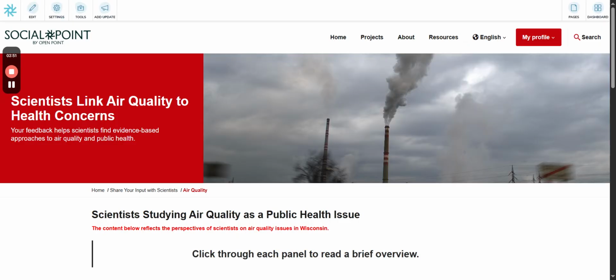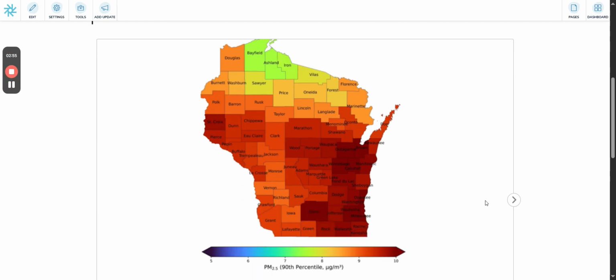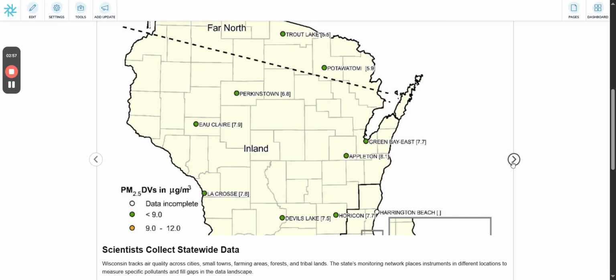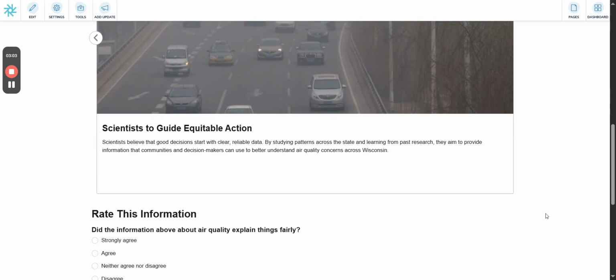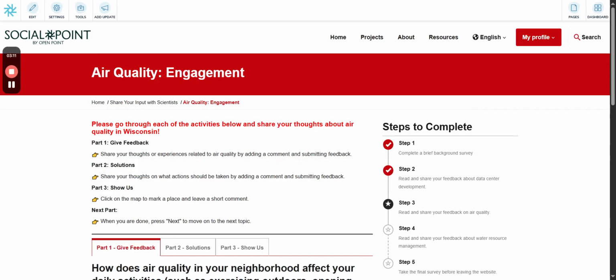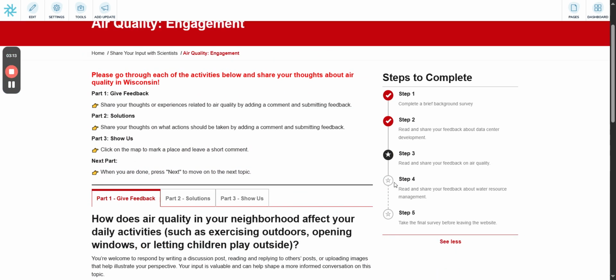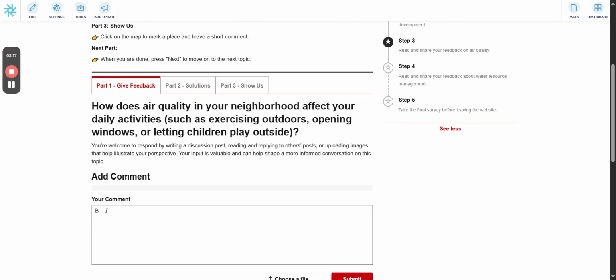For the air quality topic, you will see a similar carousel of information. After reading the information carefully, please participate in Rate This Information and answer the questions, then click Submit. Then you will be able to navigate to next to air quality engagement. And then you'll see instructions for the activities below. For the air quality topic, please complete the 3 engagement steps.